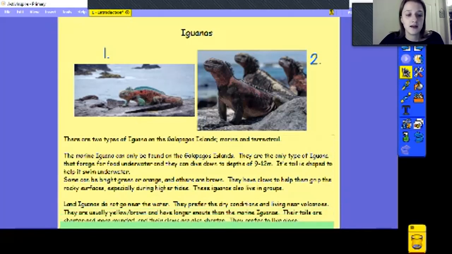They are usually yellow or brown, and they have longer snouts, so longer noses, than the marine iguanas. And that's because they eat different things and have to get their food out of the rocks. Their tails are shorter and they're more round in shape, and their claws are also shorter. And they prefer to live alone.